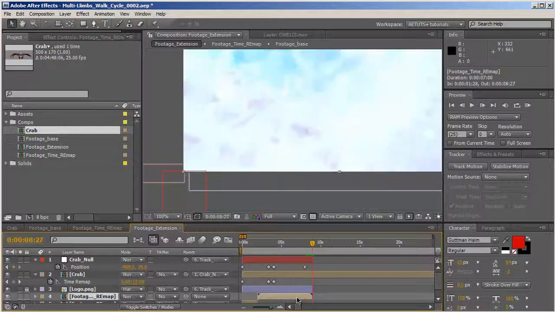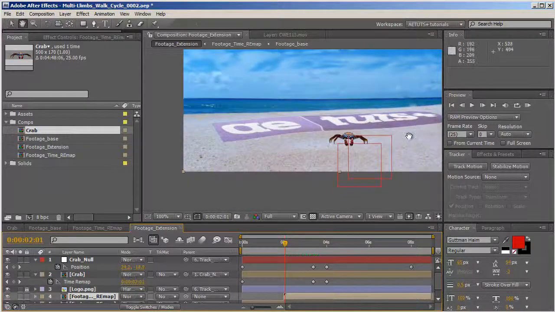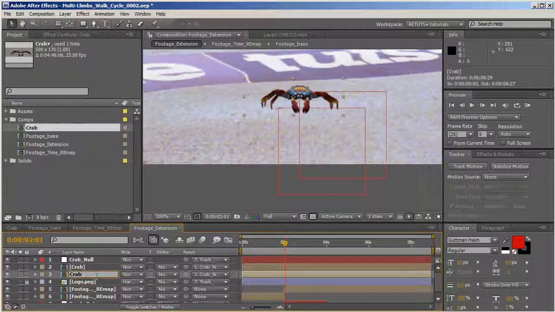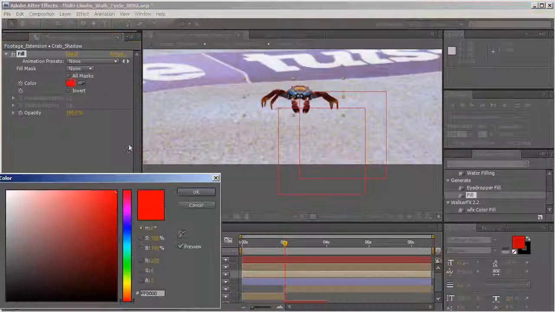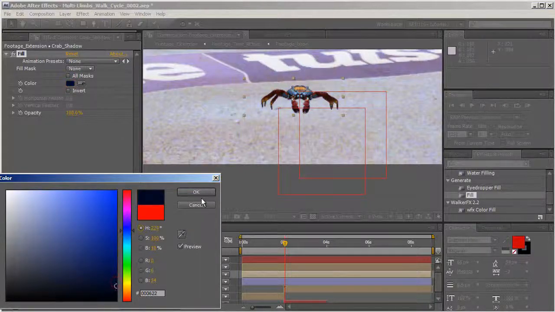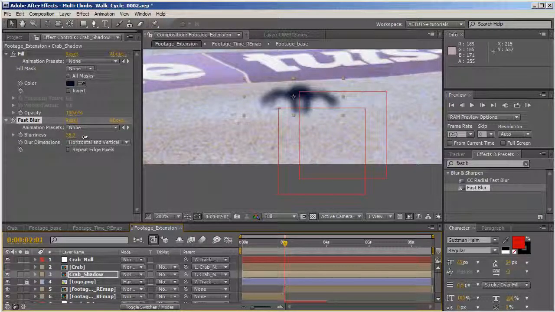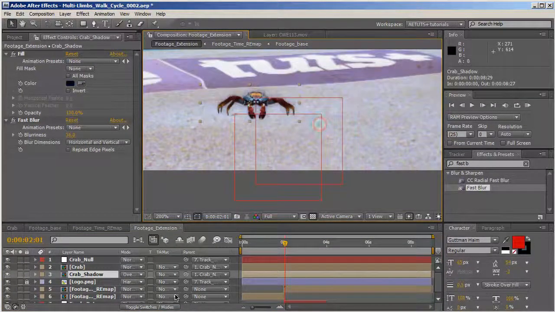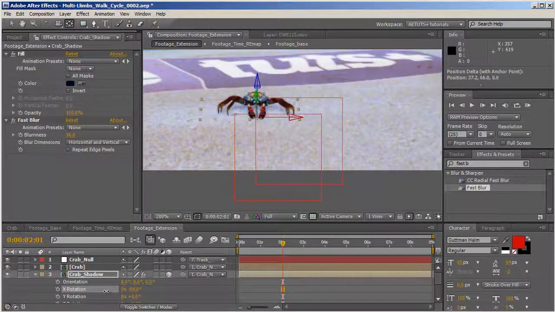Okay, so to help our crab blend a bit more naturally into his environment, we're gonna add him a shadow. So now let's duplicate our crab and we'll call it crab shadow, and we'll add, where's the effects? We'll add a fill effect, set it to a really dark blue, and a fast blur, and let's see, it should be fine, and we'll set it to overlay, and now we'll make it a 3D layer and move the pivot to around here, and let's rotate it on the x-axis.